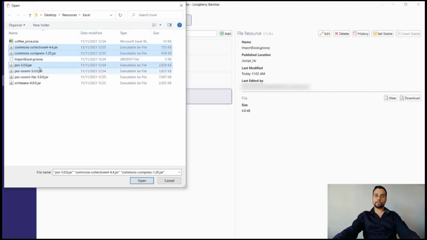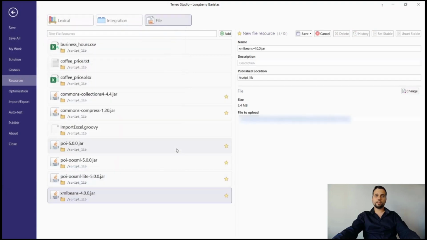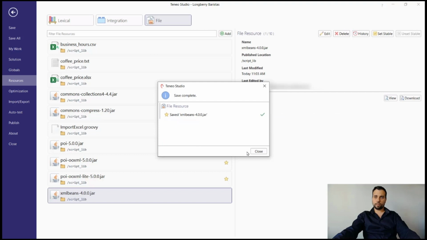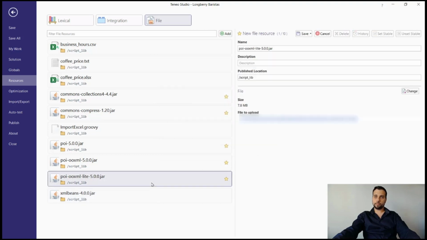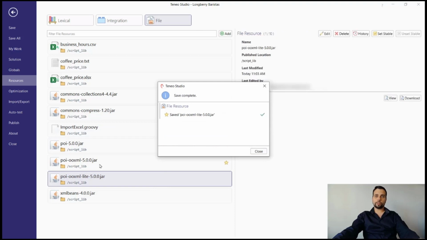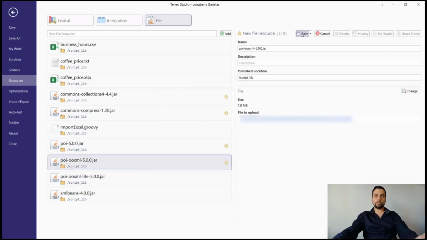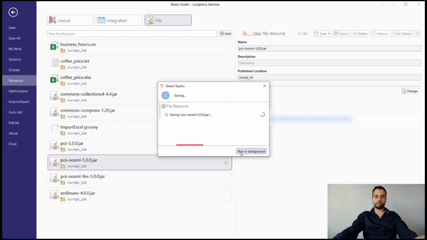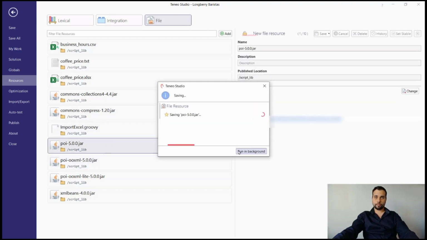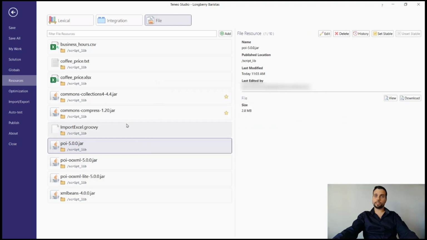So we are also going to upload all of these here, and save them also under scriptlib. Continue for saving. And now we have all the resources available that we need to read also our price list from an Excel file. Let's make sure that everything is saved.